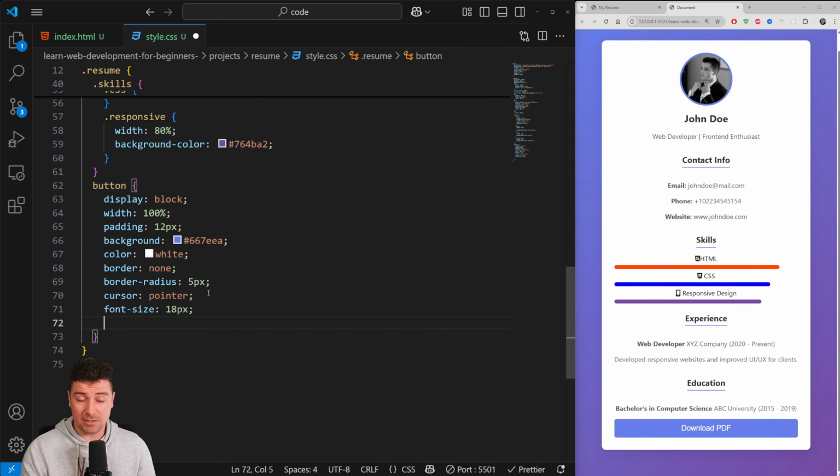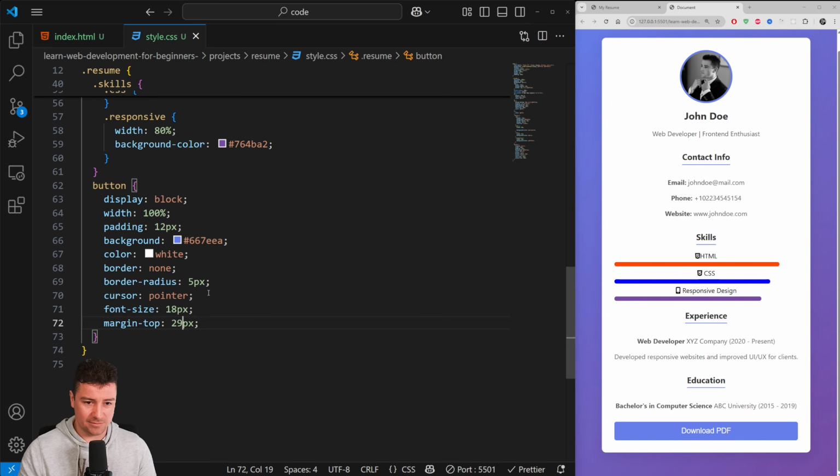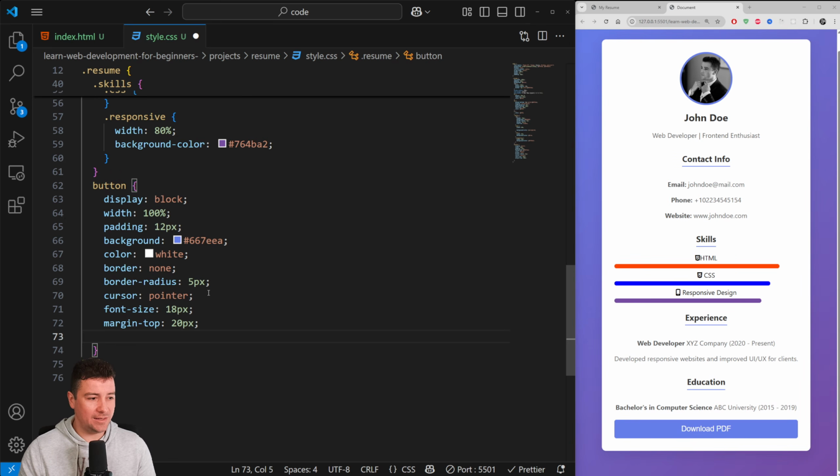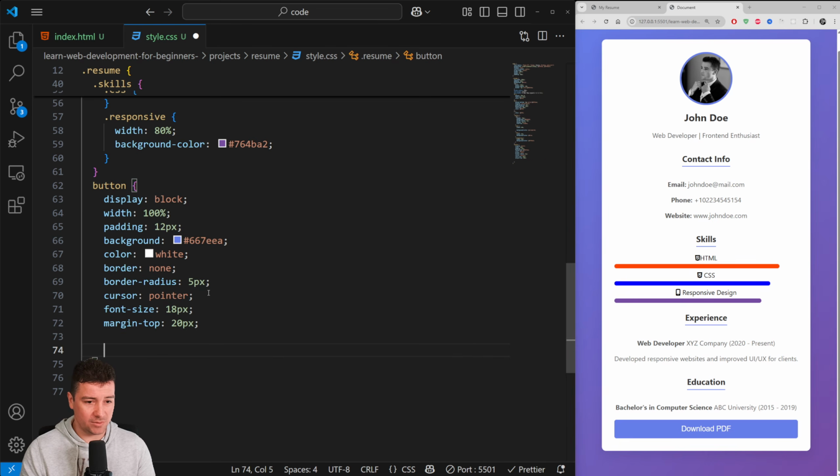Now I want to push the button just a tinge down, so I'm going to use here a margin from the top of 20 pixels. No, not 2, 20. Okay. And last but not least, I want to add here a hover effect for the button.